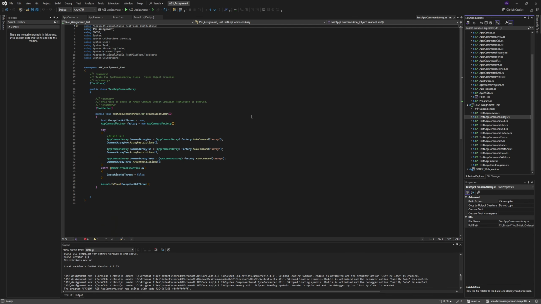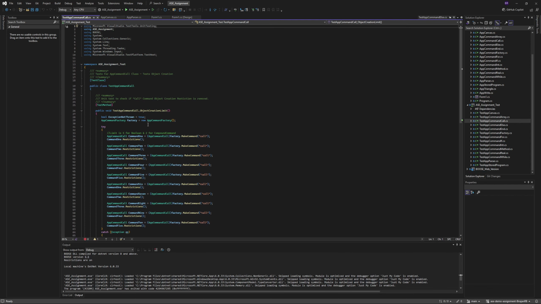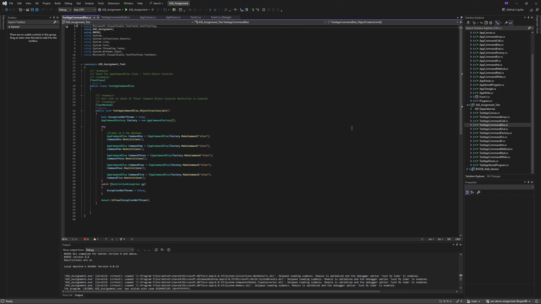This is for the array, which tests if the restriction has been removed or not. So object creation restriction is removed or not. The limit was 3, so it inherits it and creates tests if the object restriction is removed or not. Same for the call, it also tests for the boolean restriction and the compound command object creation restriction, as well as the test for the else command.